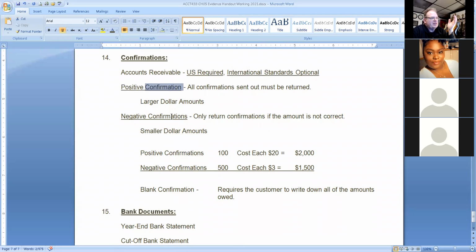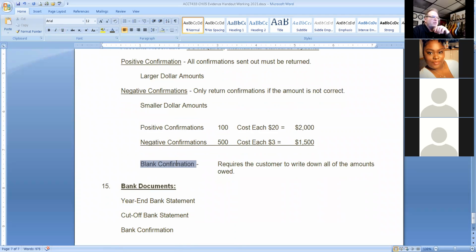Positive confirmations, big dollars. Negative, small dollars. And according to the ICPA, the blank ones are the best. That's when you send out a blank one and say, write everything you owe us. It depends on the honesty of the customer to write down everything that they owe.